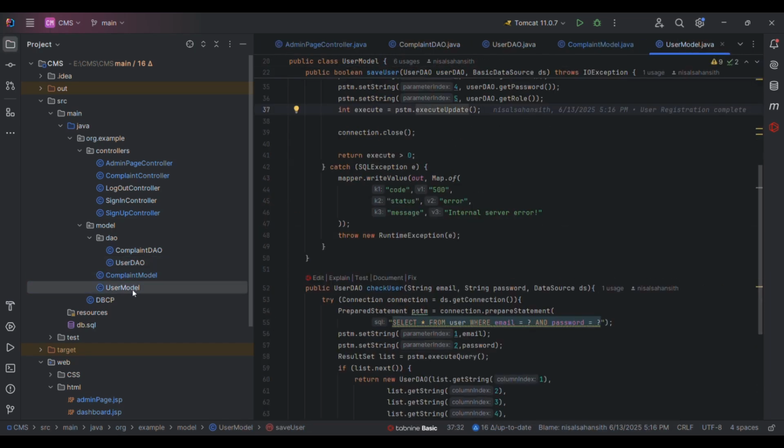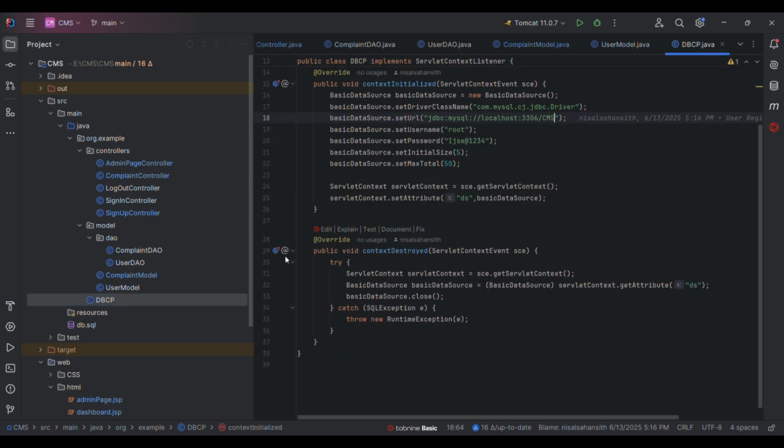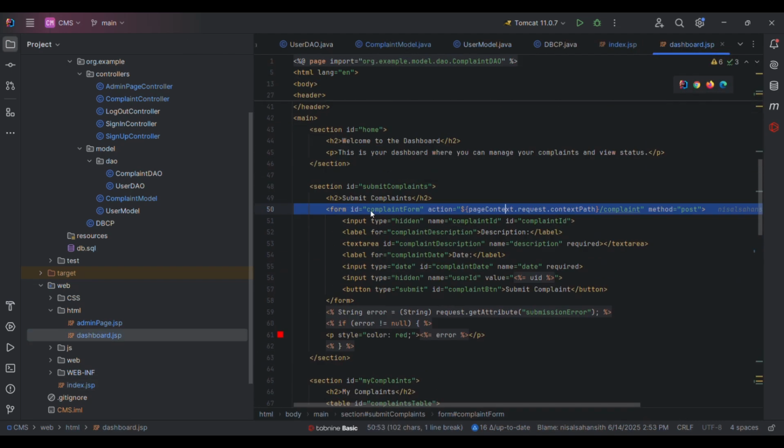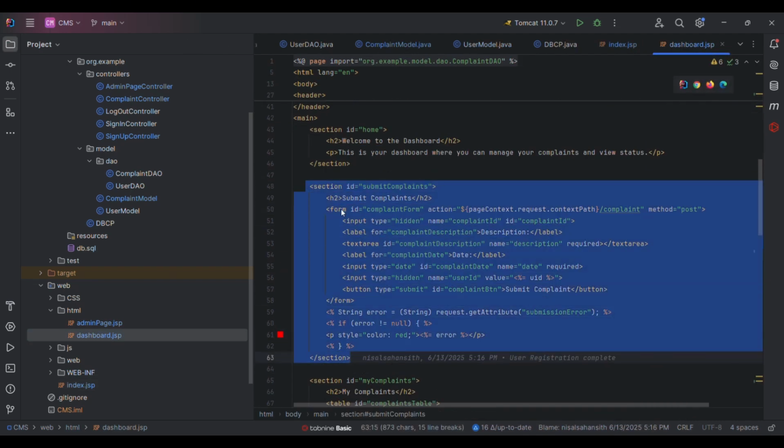MySQL is used to persist user and complaint data. Clean separation of concerns. JSP handles presentation. Servlets manage request and business logic. DAO layer handles database operations, all connected to MySQL. Now, let's see this architecture in action through the code.